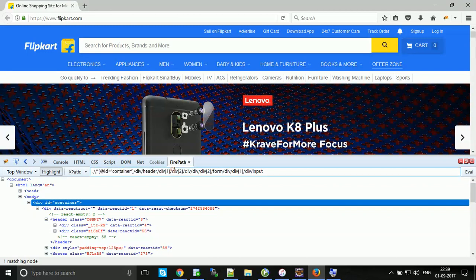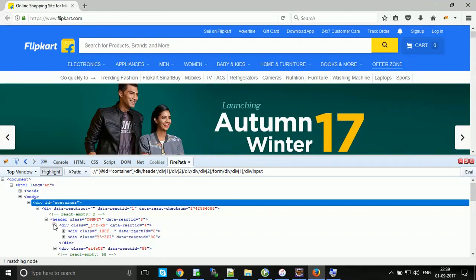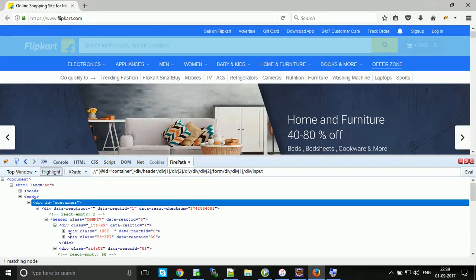Next we want, there are multiple divisions, but we want the second division. Okay, we'll expand the first division. We are interested in the second division. This is the element.